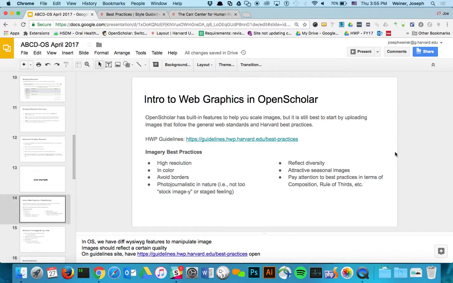Avoid borders, and that's more of a stylistic preference or standard at Harvard. And then photojournalistic in nature. We don't want them too staged or stocky feeling. And then, of course, reflect the diversity of the student body or the faculty, whoever your image subjects are. Attractive seasonal images. Use images with freshly fallen snow instead of dirty snow. Common sense things like this.